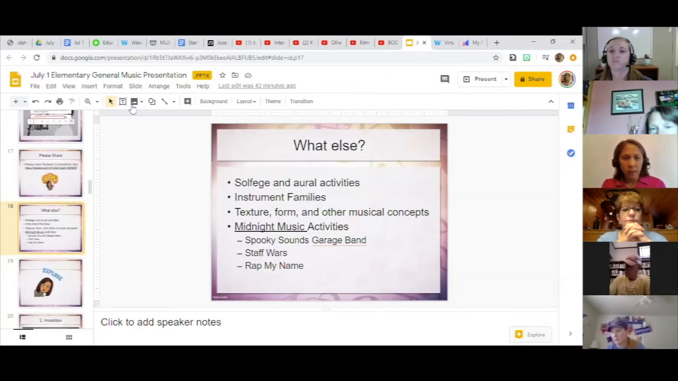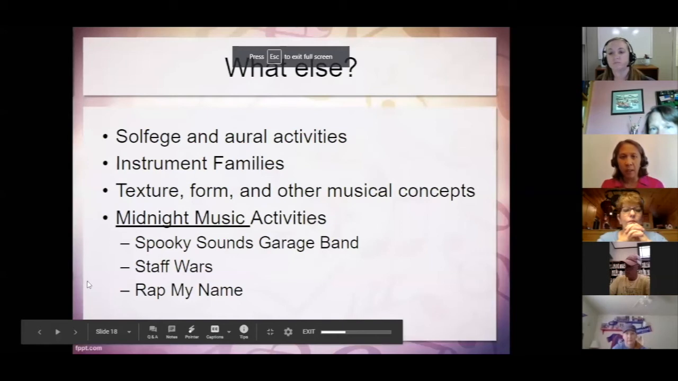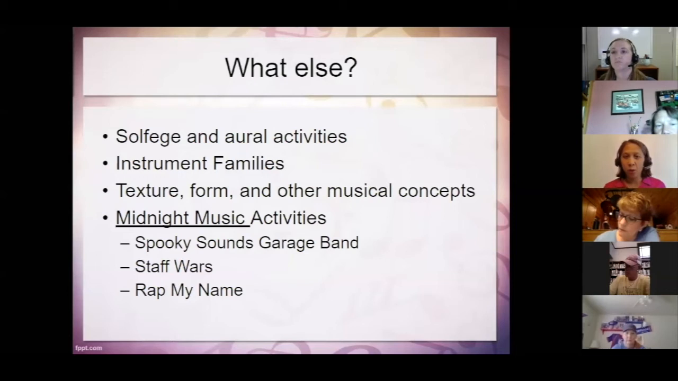I will continue with Google Chrome Music Lab very quickly. There are other things that you can do with Google Chrome Music Lab, solfege and oral activities. You can talk about the different instrument families, a ton of other musical concepts. And again, I want to mention Katie Wardrobe. I've used her Spooky Sounds GarageBand project over Halloween. I know that's not LMS specific, but I wanted to mention that. She has a cool activity using a Staff Wars game to practice reading treble clef and bass clef notes.